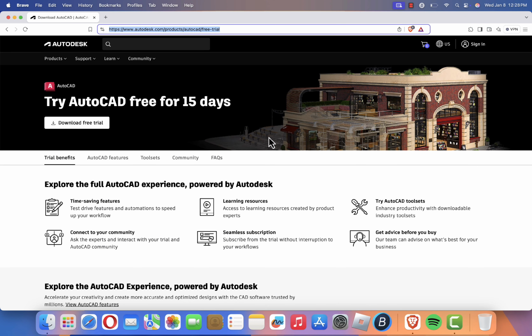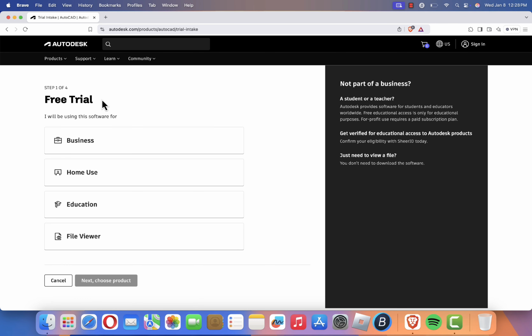On the Autodesk website, click on the Download Free Trial button. You should be redirected to a new page. Select the purpose for which you'll be using the software: business, home use, education, or file viewer. I'm going to select business. Next, click Next, choose product.